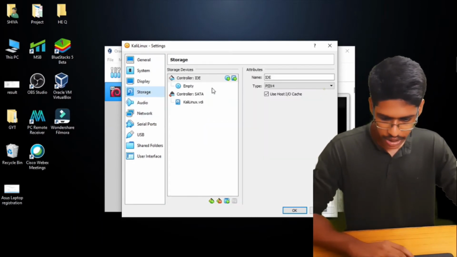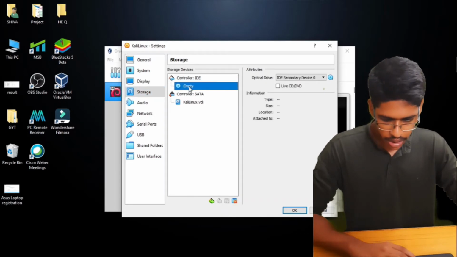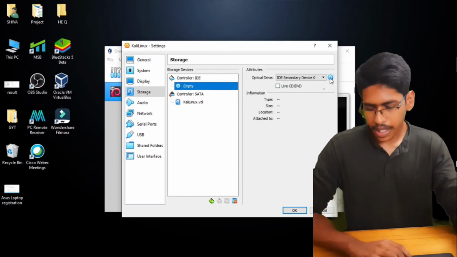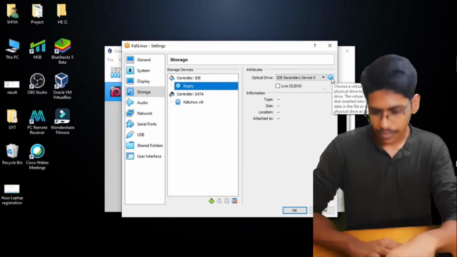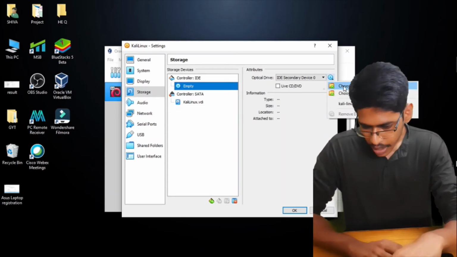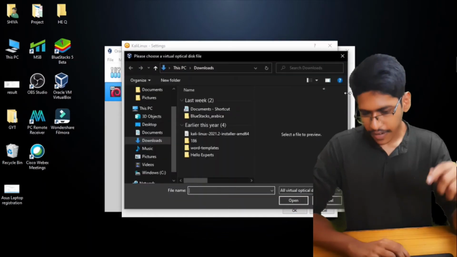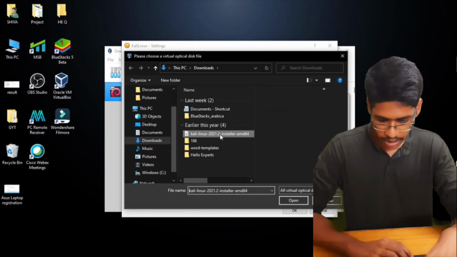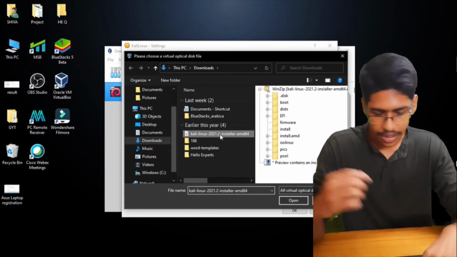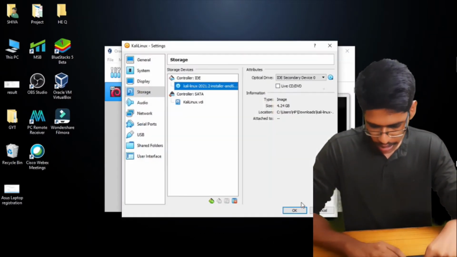Next, Storage. Now here, click on Empty. When Empty comes, click on the disk icon I'm pointing to with the mouse, and choose a disk file. Now here, go to the Kali Linux ISO file that we just downloaded, the installer, and open it.